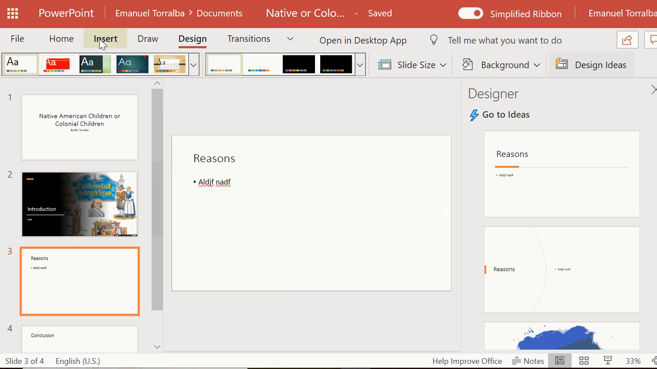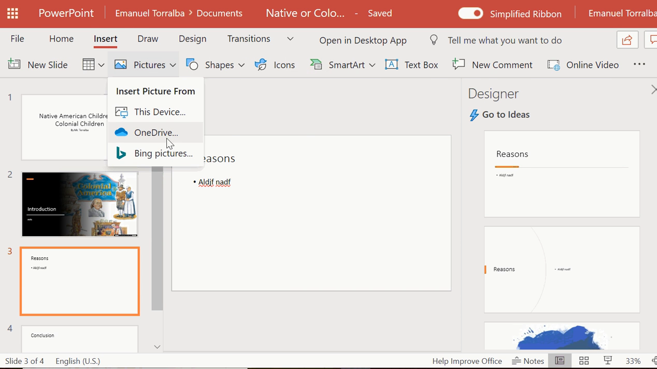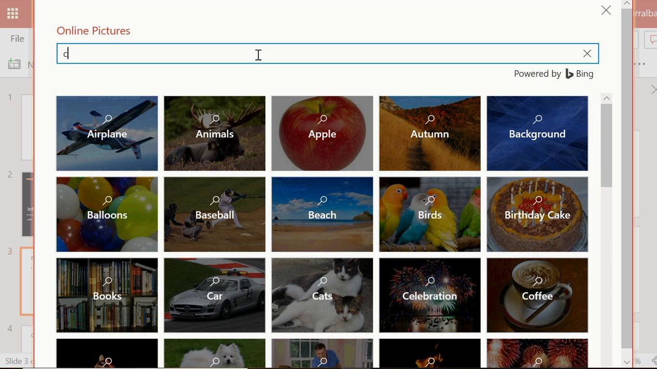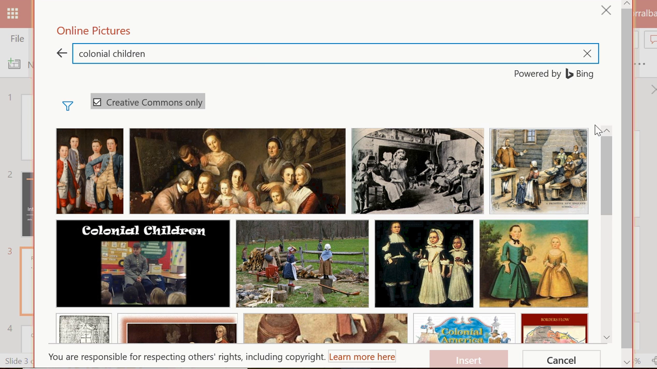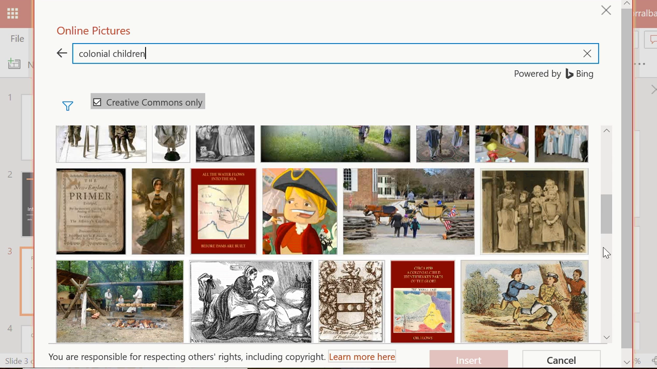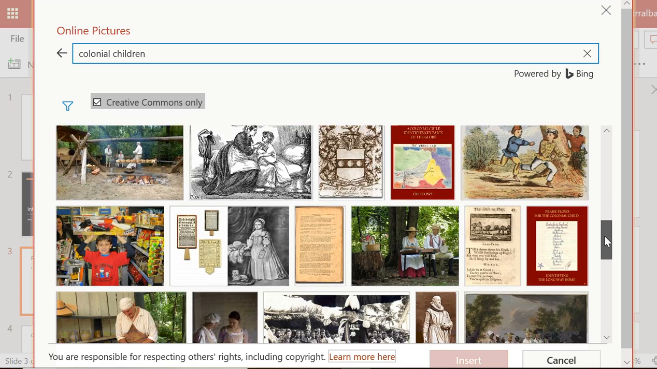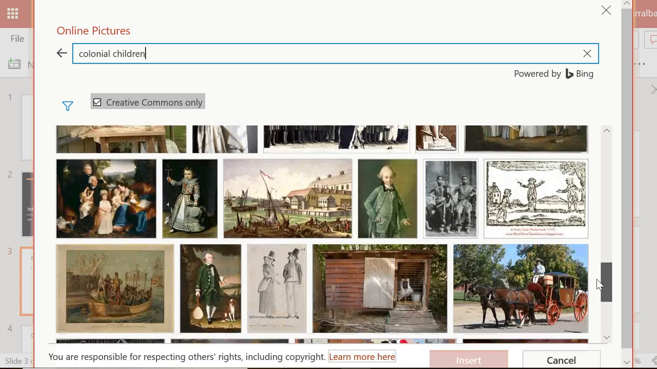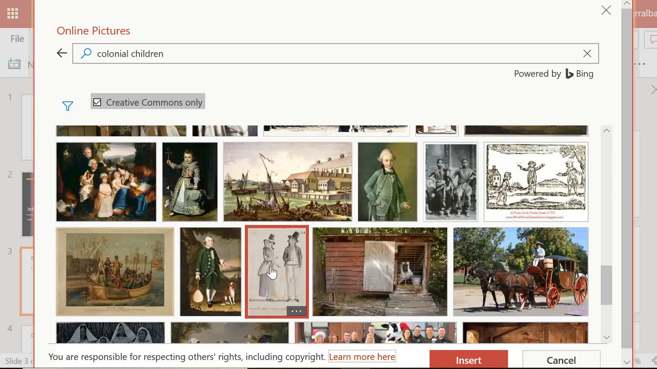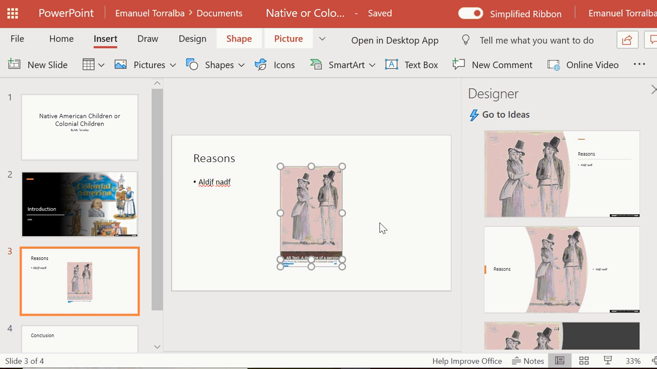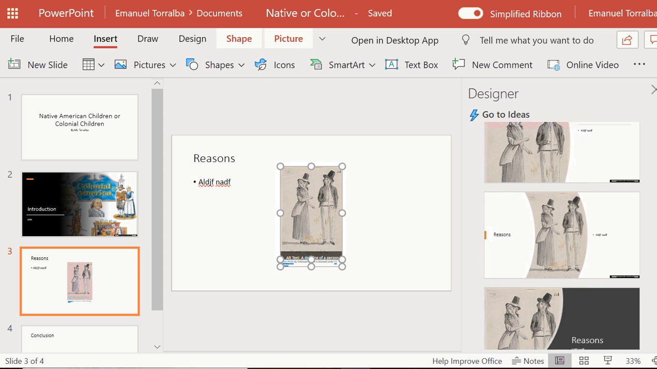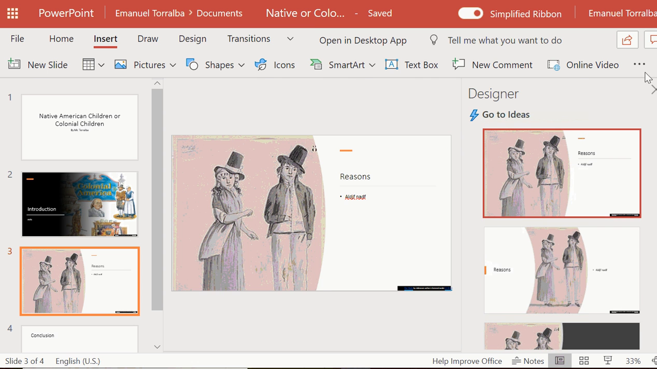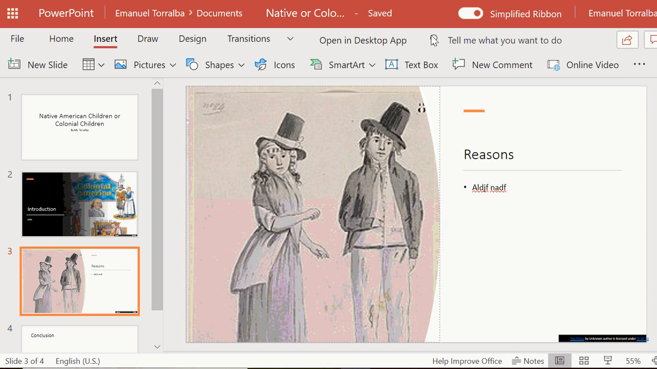So you will go to insert, photograph. Again, I'm going to type in colonial children. I will choose a different photograph this time. Maybe I'll choose, let's see, I'll choose this one. And then again, the program will automatically give you some suggestions about the layout of your work, okay? Now, once you are completely finished, again, you don't need to save your work.